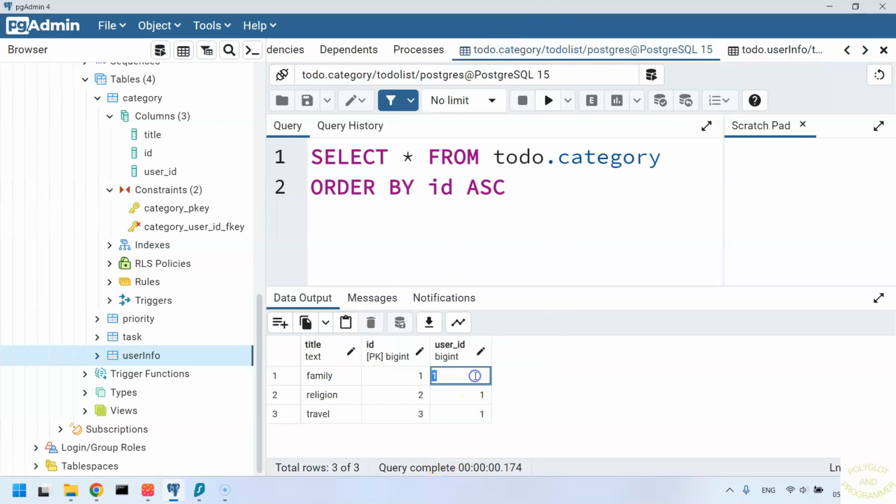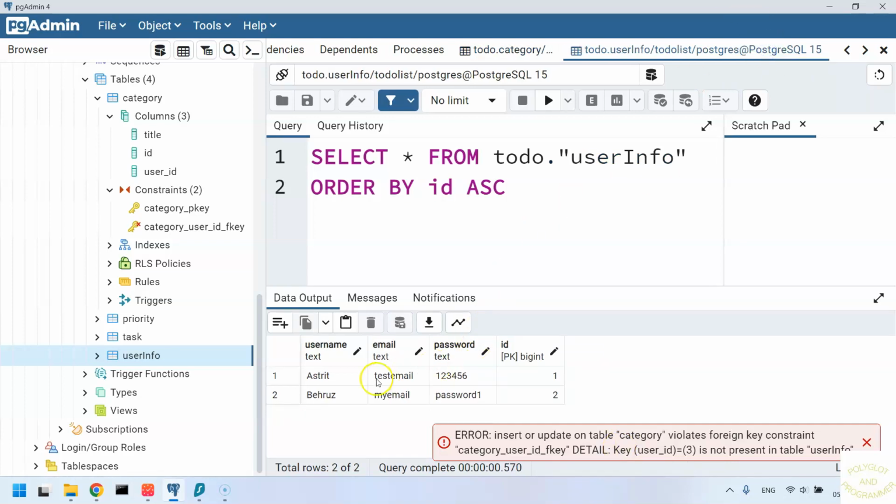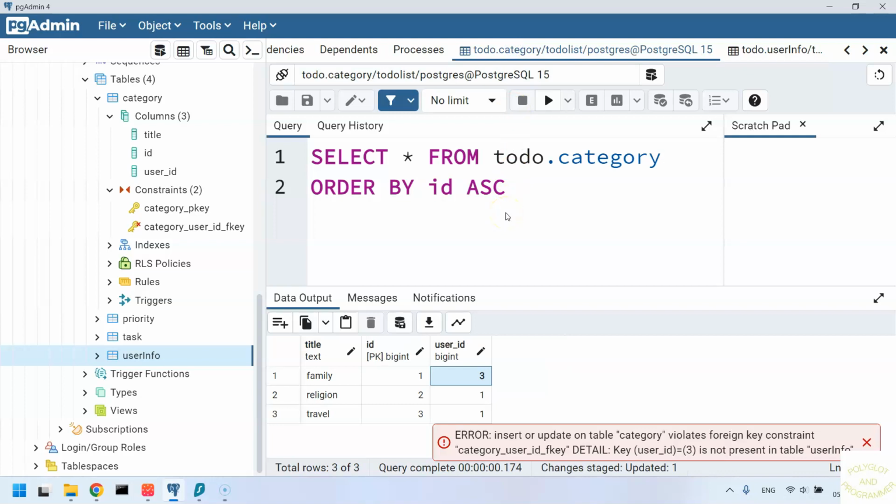Okay, if we try to, for example, add here 3 and try to save it, we are going to get this error. It violates foreign key constraint because we do not have any user with ID 3 in the user info table. By using the relationship that we just set up with the help of foreign key, in a future lesson we can ask Postgres, for example, to take a look at our category table and all the user ID values inside there and give us all the categories with the user ID 1. And this way we will get all the different categories that are associated with this user right here.